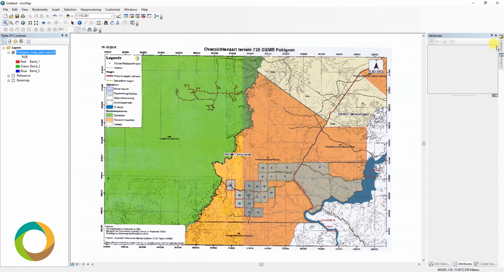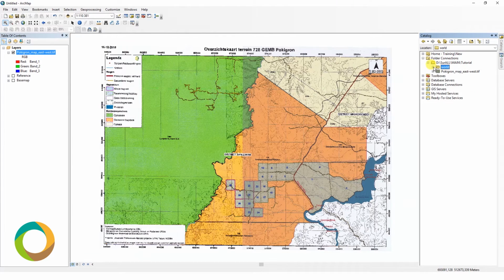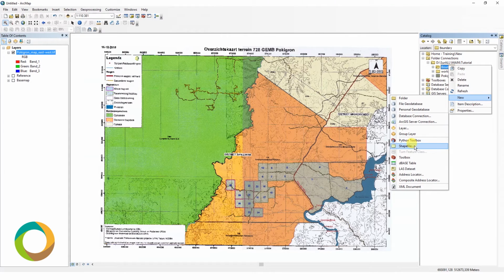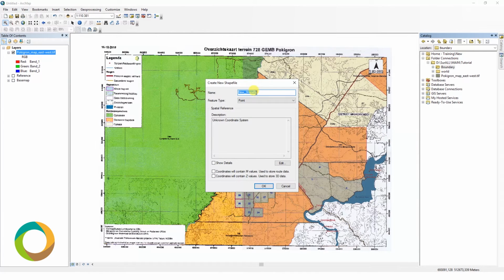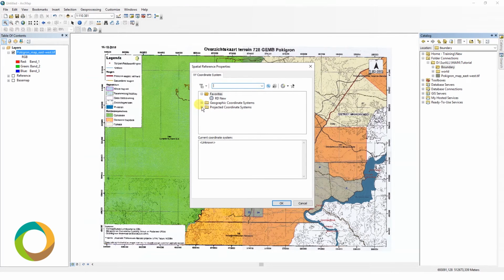Now we can finally create our own content. Go to the catalog and right-click on a folder. Hover over New and create a shapefile. We will draw the boundary as a polygon. Select polygon, give it a name, and select the proper coordinate system. In the case of Suriname, it is the UTM zone 21N. You can add the desired coordinate system to your favorites for easy access later on.